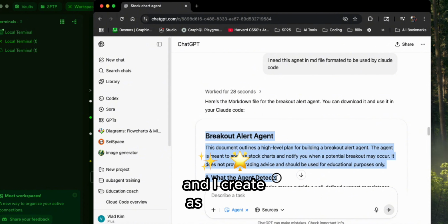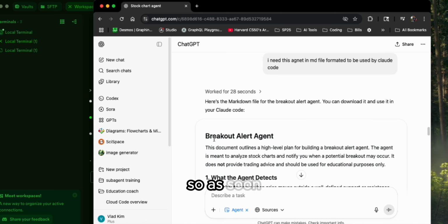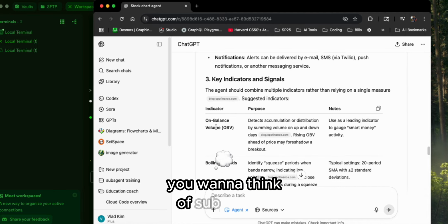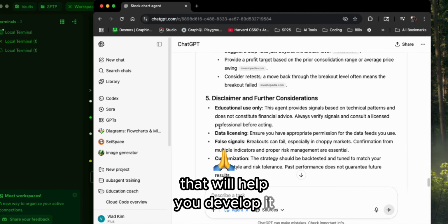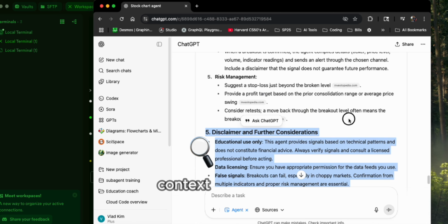And I create as many of these as I need. So as soon as you get an idea of a specific feature, you want to think of sub-agents that will help you develop it and provide it with as much context as possible.